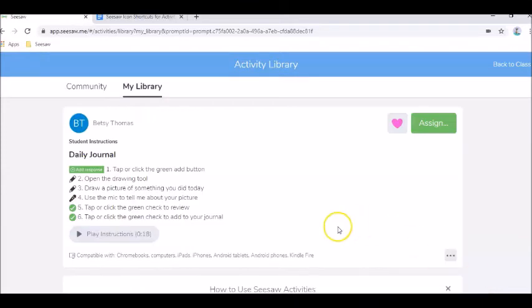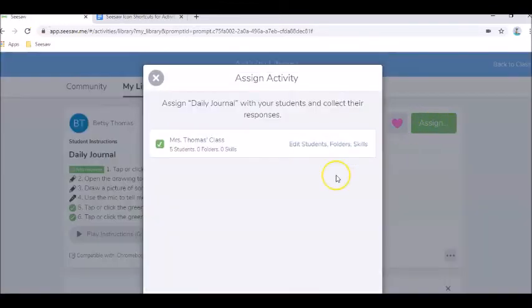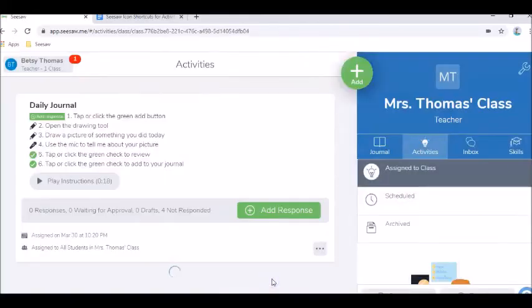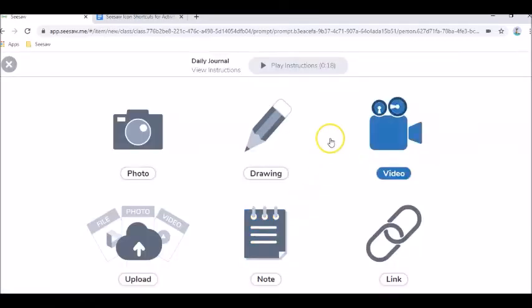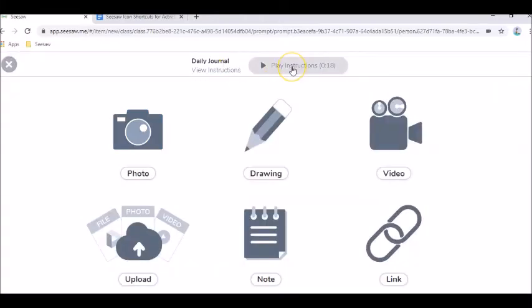And it's going to add to my activity library. You see here that I have these icons for the students that came with those shortcuts right there. So I'm ready to assign it. I can click Assign and assign to one class. I can view it. And then remember, if I click Add Response, I could view it, and it takes the students directly to their creation tools, and if they need to, they can play the instructions or view the instructions up here, or they can listen to the instructions there.